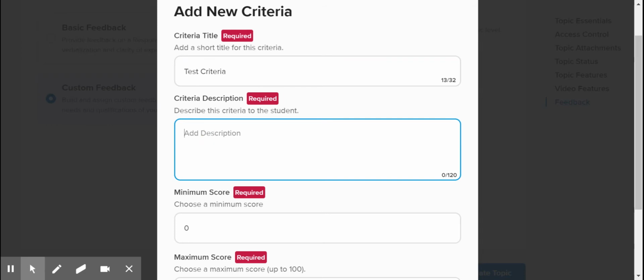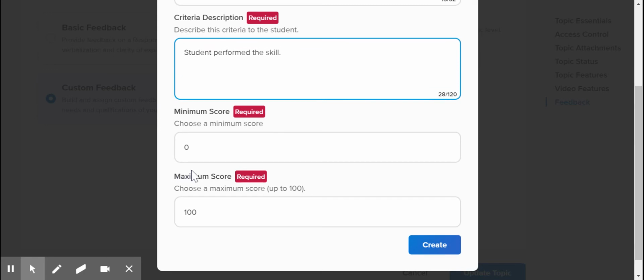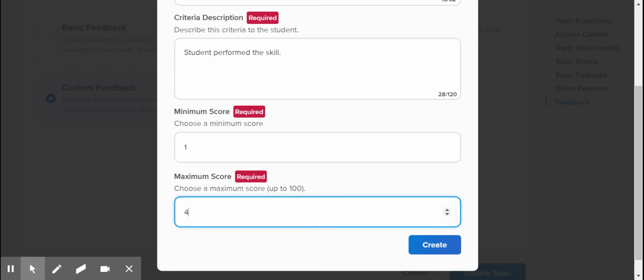You would write the description, student performed the skill. Again, I'm just doing something real quick and simple just for demonstrations. And then you can set the score for that particular item, ranging from 0 all the way up to 100. Since we use a standards-based report card that ranges from 1 to 4, that's typically what I do. And that way I know when they're done with that particular skill or that video, I can already determine where that would fall on that report card.